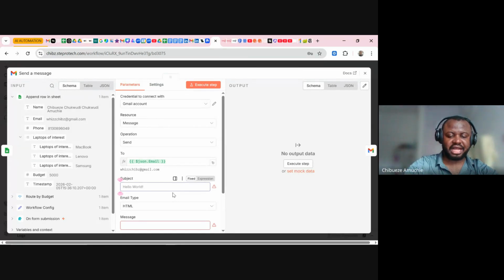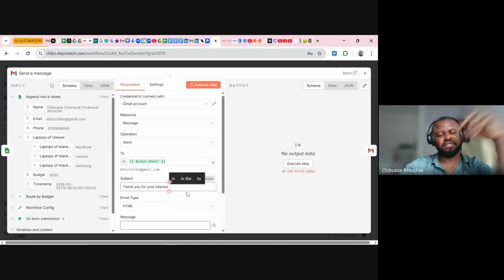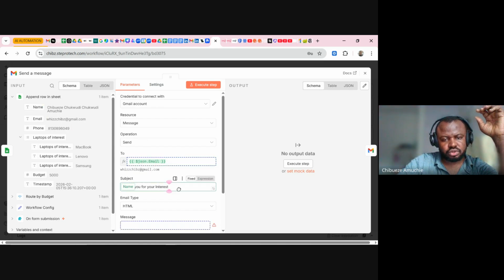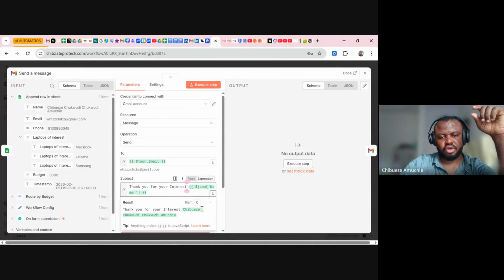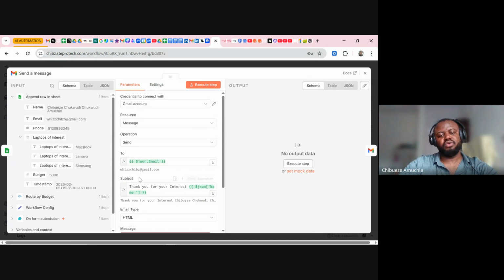Now, this is a cold lead. I can just say, thank you for your interest. Is it not too generic? Is there anything special with it? There is nothing special with it. But some sugar and salt and Maggi will be added to it a little when I drag this person's name and put it. It will not just be thank you for your interest, it will be thank you for your interest, Chibweze Chukwudi. Do you understand? It is a little personalized, in as much as there is no AI, right?